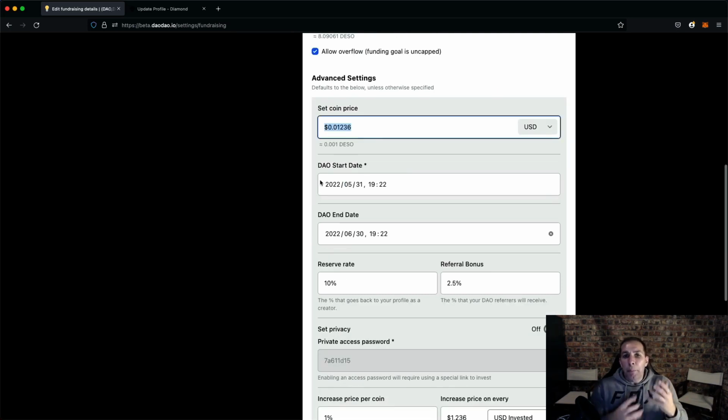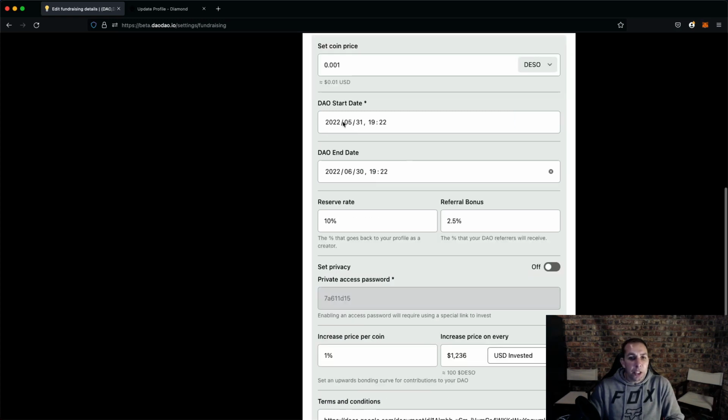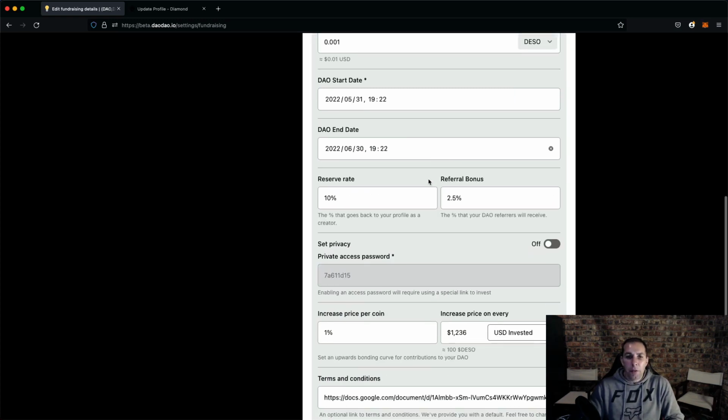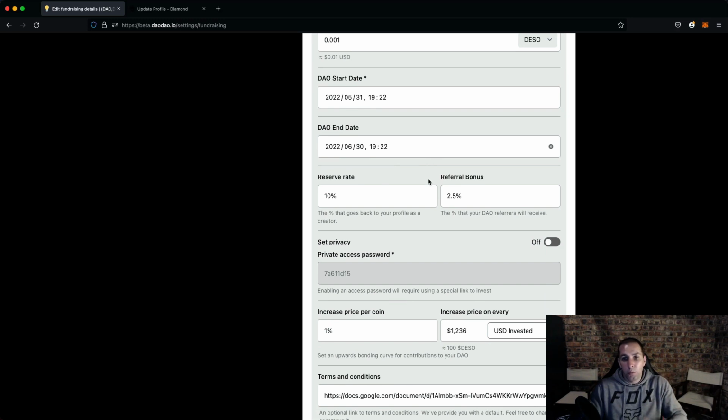The default coin price is what gets generated. So don't worry again about the dollar. What they're saying is that the default coin price, unless you state otherwise, is 0.001 DeSo. You can go and change this. You can say, listen, I want it to be 0.1 DeSo, which will be the equivalent to $1.24. So you can go and set that as your default coin price, or like they have it over there, 0.001 DeSo. Here is where you can change the start and end date. So if you wanted it to only be a week instead of the default month.